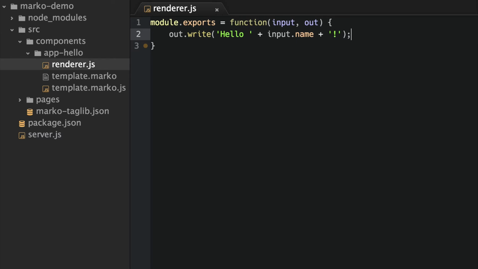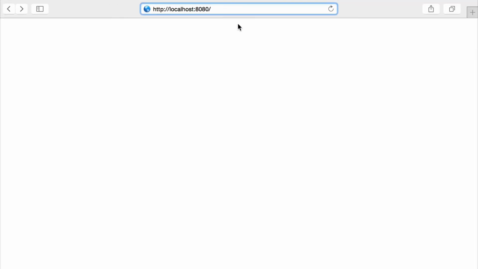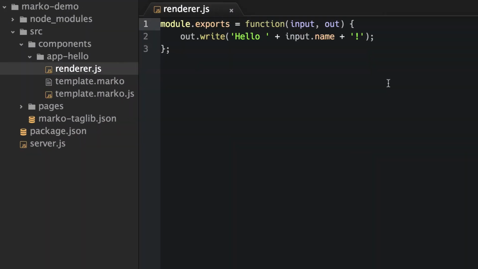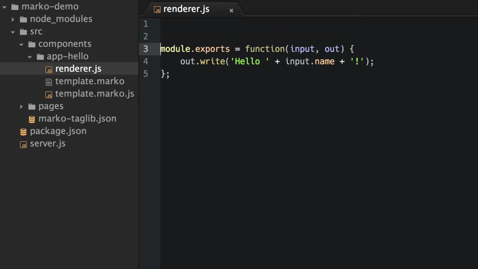All right, let's try out the updated custom tag. Back in the browser, we refresh the page after restarting the server. Here we see that the JavaScript tag renderer was used to render the new output. However, our tag is no longer using a Marko template to render the HTML. Let's fix that by updating the JavaScript renderer to delegate rendering to a Marko template. Back in our editor, we are going to update our JavaScript tag renderer to import the template that we created earlier.